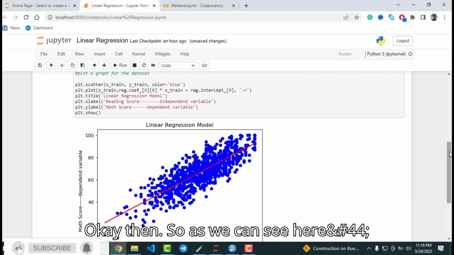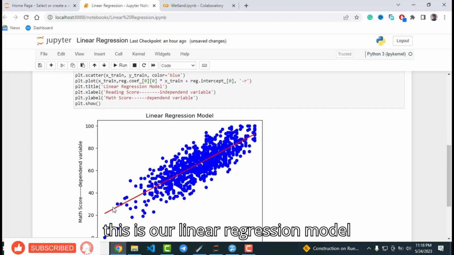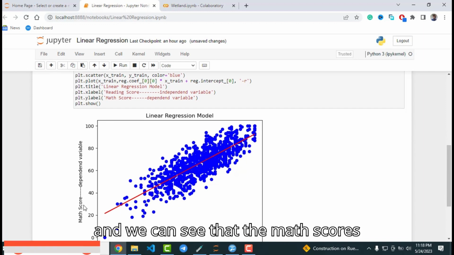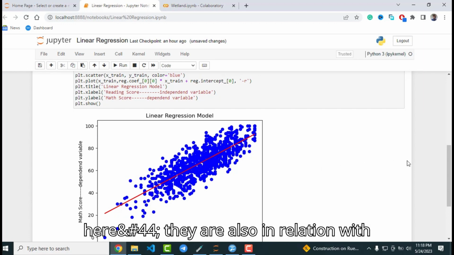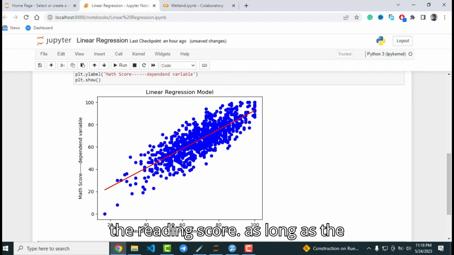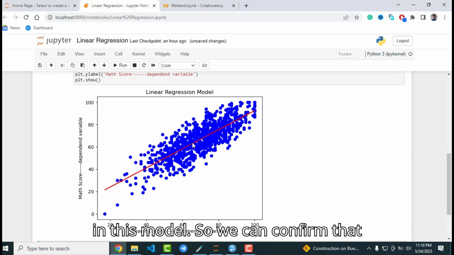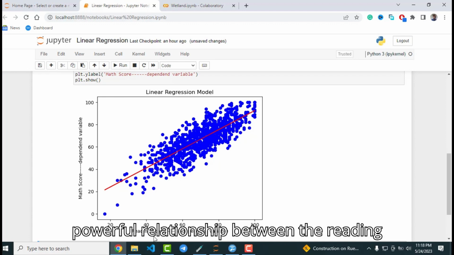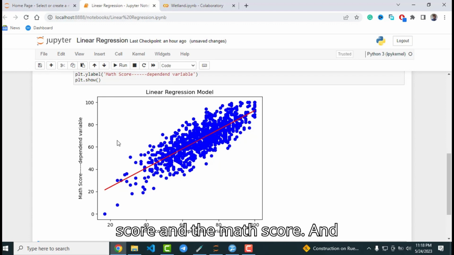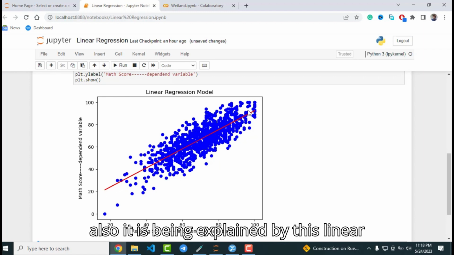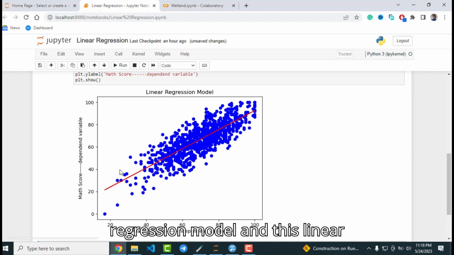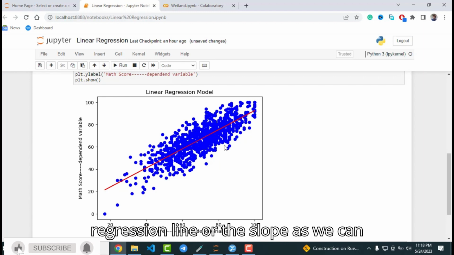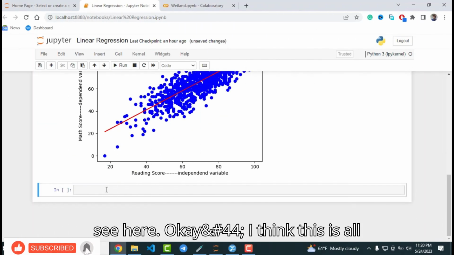Okay then. So as we can see here, this is our linear regression model, and we can see that the math scores are also in relation with the reading score, as long as the data is actually fitting well in this model. So we can confirm that there is a clear and powerful relationship between the reading score and the math score. It is being explained by this linear regression model and this linear regression line, or the slope, as we can see here.